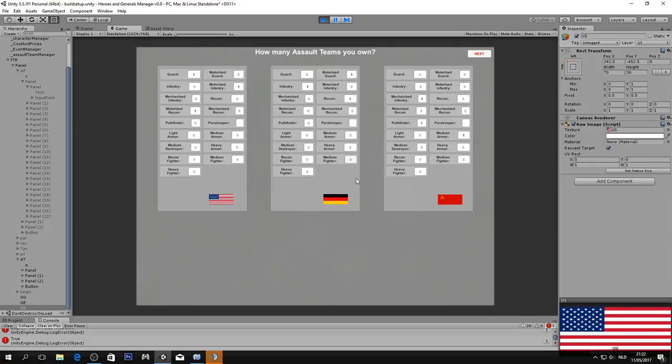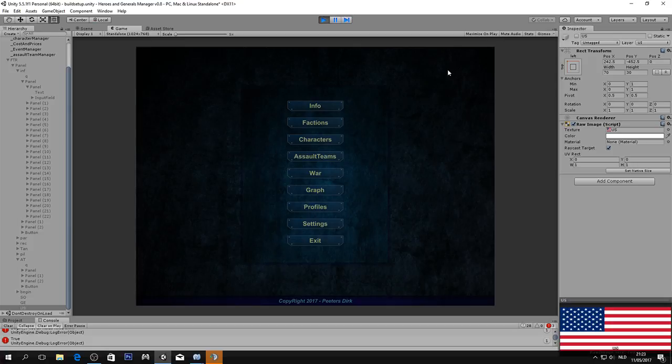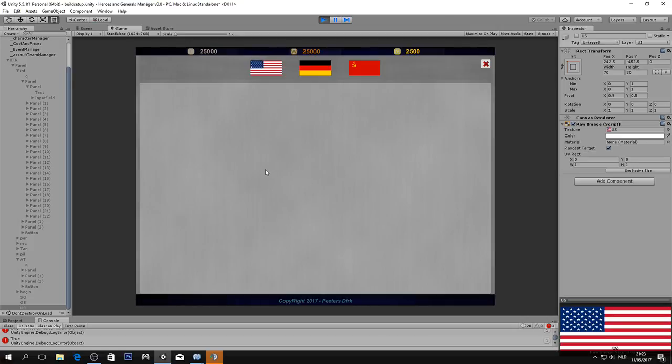And give him a medium fighter, a recon fighter, and a heavy fighter. Okay, let me see. 1 2 3 4, 1 2 3 4, 1 2 3 4. Oh no, we did the para. Okay, yeah, never mind. Okay, so now the first run is done. You entered all the values.